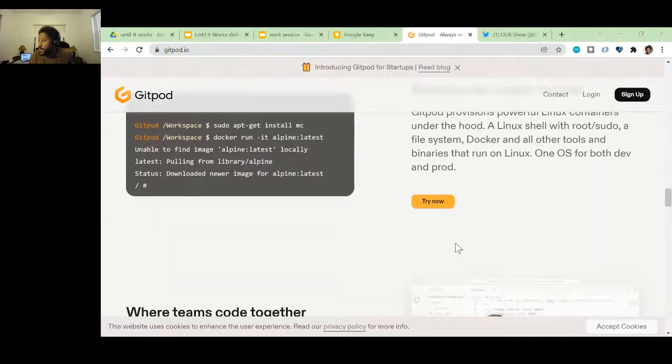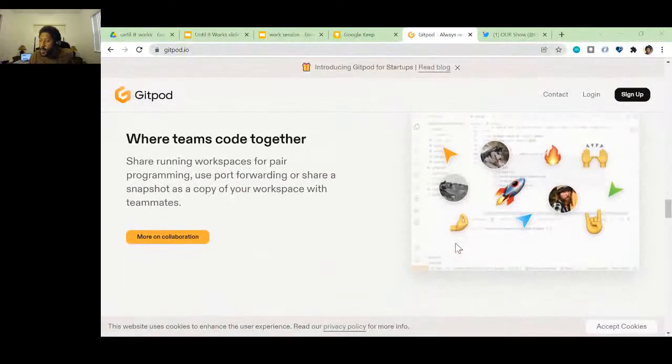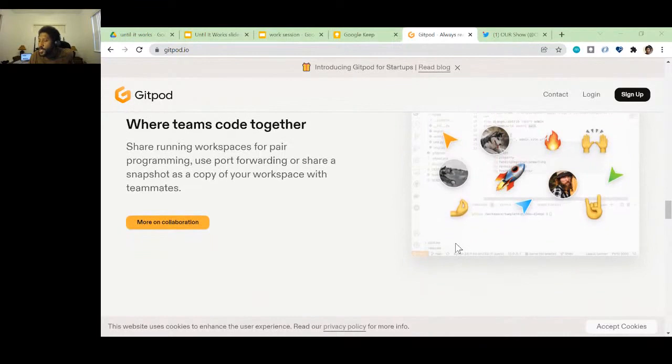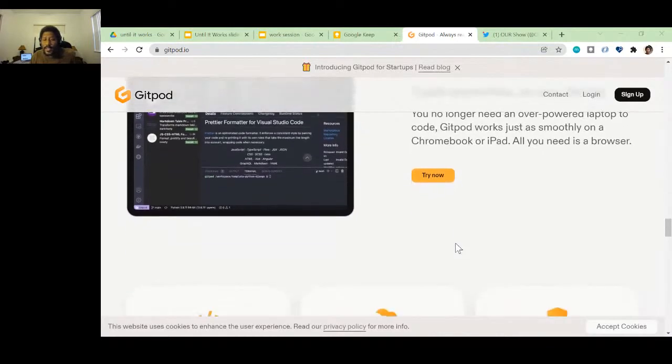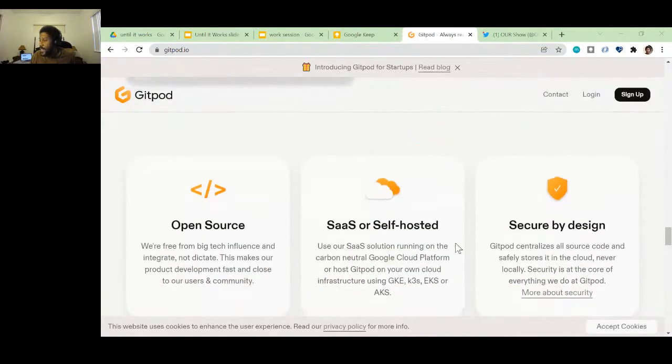So that's pretty cool. And then teams can work together. So you can run shared workspaces for pair programming. That's super cool. All right. And then code anywhere. Since it's in the cloud, and like I said, it does all the heavy lifting, you no longer need an overpowered laptop to code. Gitpod works just as smoothly on a Chromebook or an iPad. All you need is a browser. See, that's the dream. All you need is a browser. Oh, that is the dream.